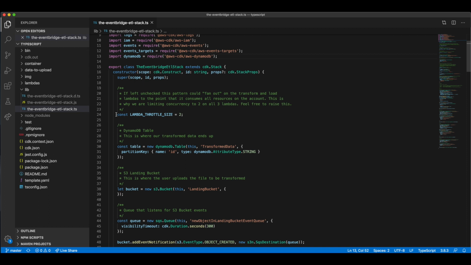Now, at the top, I mentioned whenever walking through the theory that I would show you how to change the amount that your Lambda has been throttled. This is a constant defined at the start of the file, and it's set to 2. If you want to raise the concurrency of every single Lambda in this stack, you can just up this value here. Otherwise, in the Lambda definitions later on, feel free to override it.